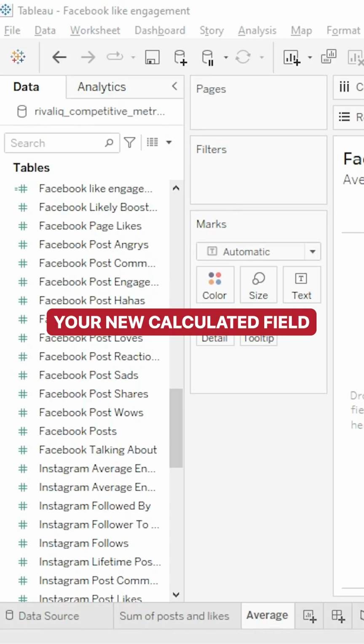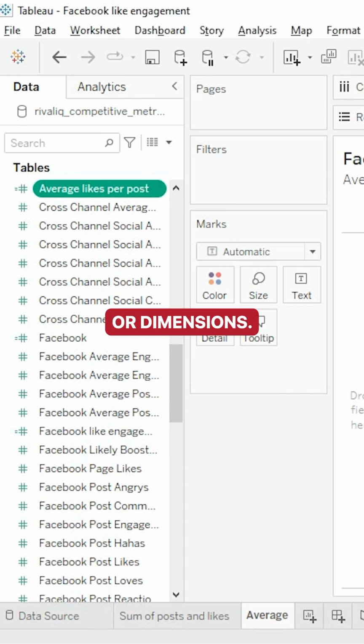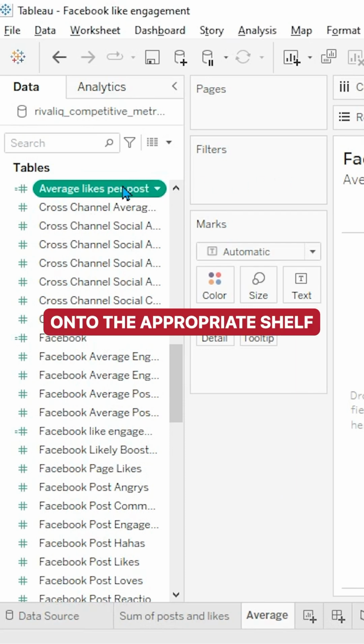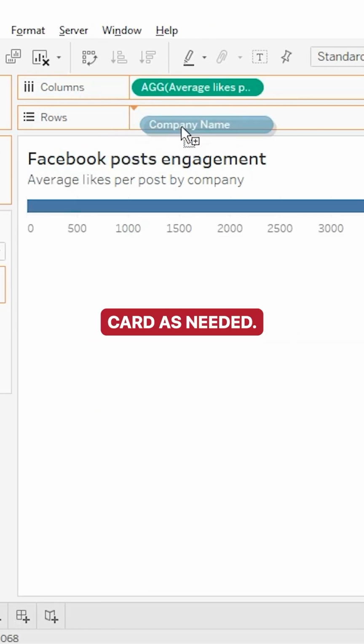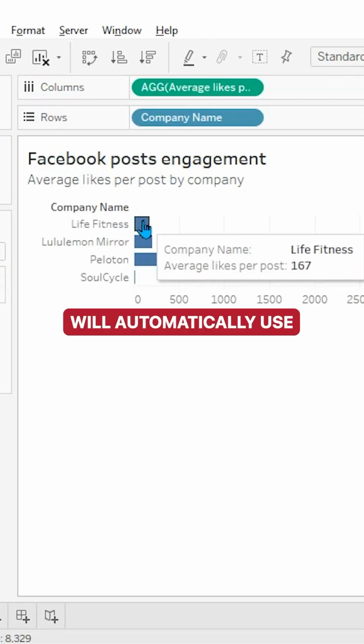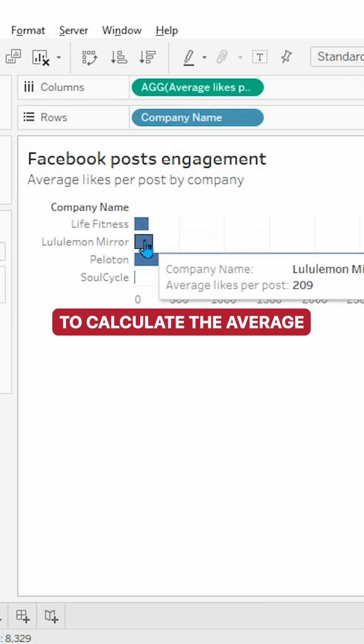Your new calculated field will now appear in the data pane under Measures or Dimensions. Simply drag and drop it onto the appropriate shelf in the worksheet, such as columns or rows, or add it to the marks card as needed. Tableau will automatically use the calculated field to calculate the average based on your data.